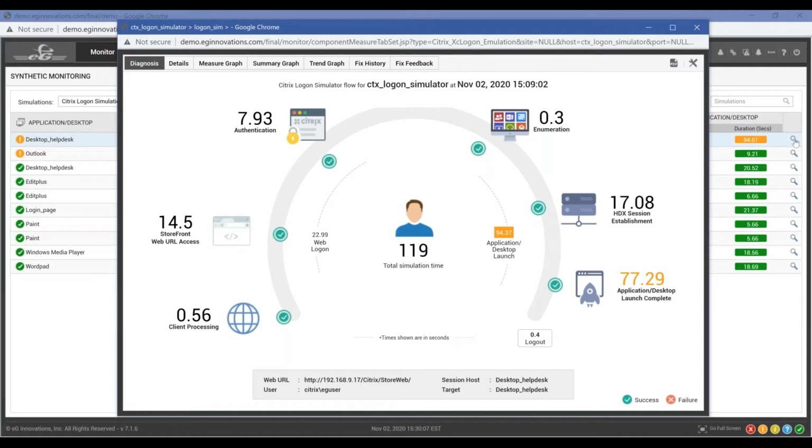So let's drill down in here to see what's going on. This is an overview of how this simulation is working. You can see client processing time is half a second, 14.5 seconds for storefront web URL access, authentication took about 8 seconds, then enumeration. Overall, the application desktop launch took 77 seconds. That's where most of the time was spent in this simulation. So this is where the real slowdown is.